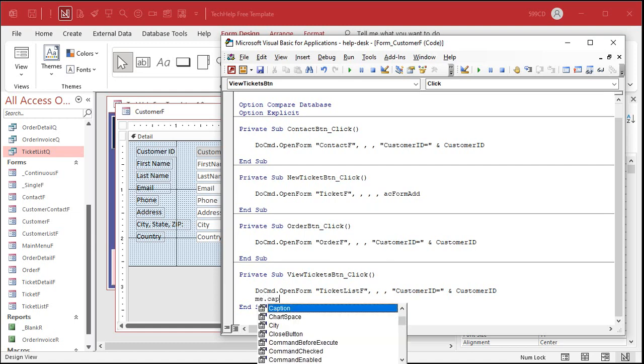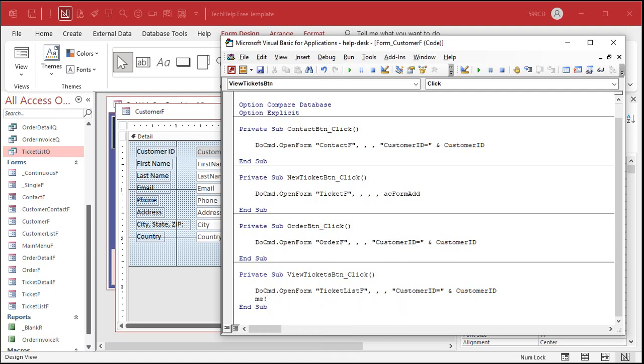Me dot caption, that's the caption of this form. Usually controls you want to reference with that, like Me dot first name, for example. That's a whole different video. I've got a bang versus dot video. I'll put a link to it down below if you really want to watch it. Yeah, the exclamation point is called bang.